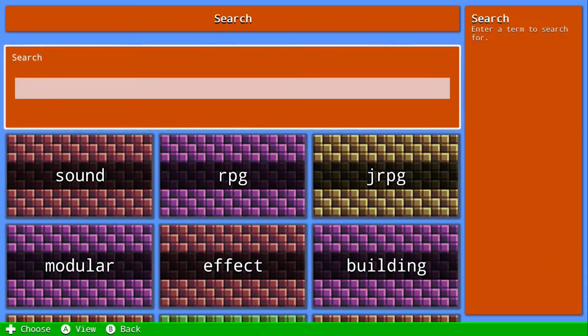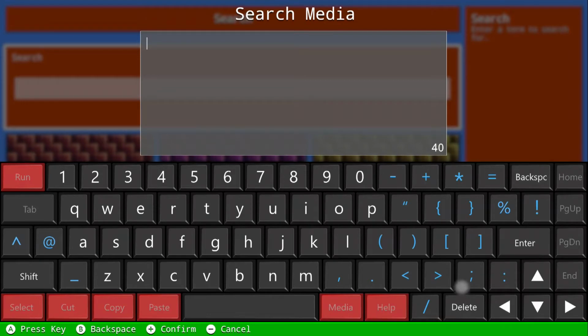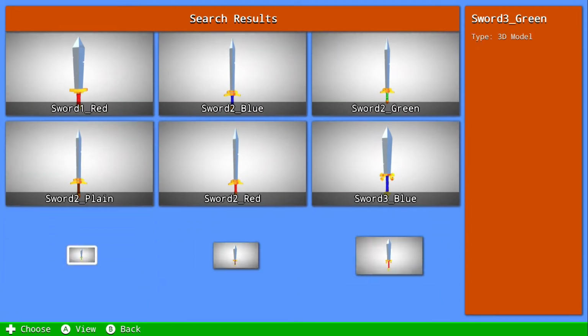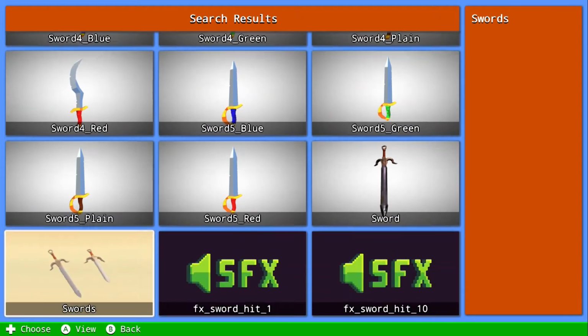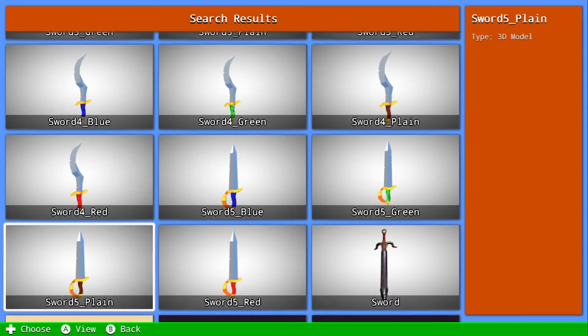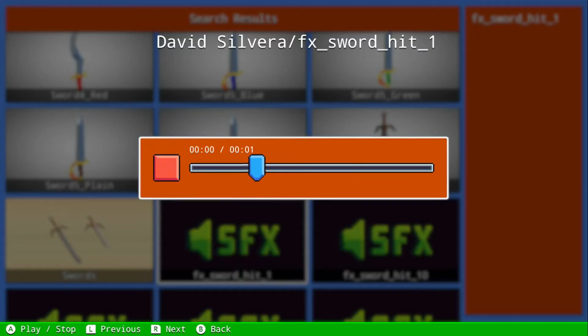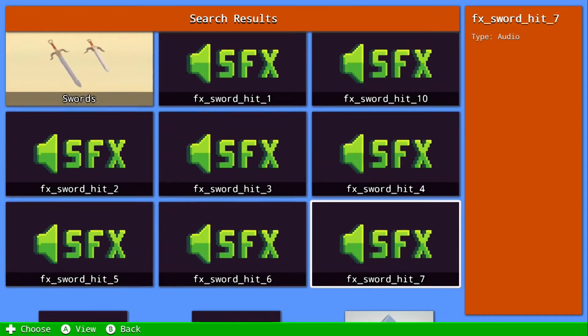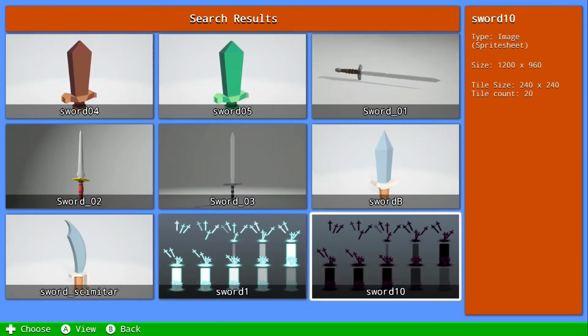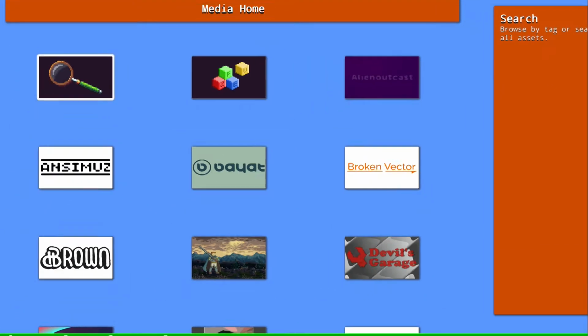Or you can just go straight up to search and punch in, let's punch in sword. See, then all the swords will pop up. So if you're making an RPG, there you go. You even have sword sound effects. Hope you guys can hear that. Okay, so let's back out of here.